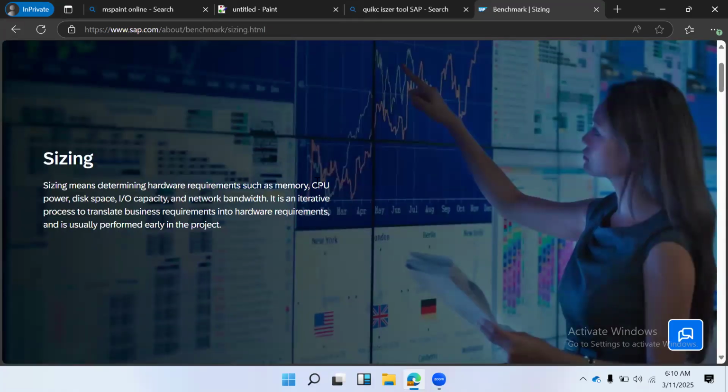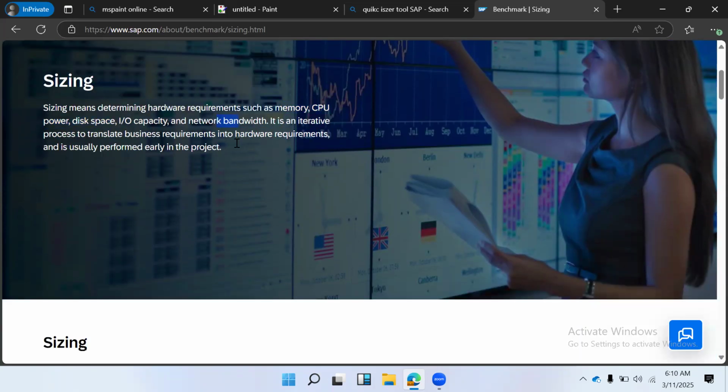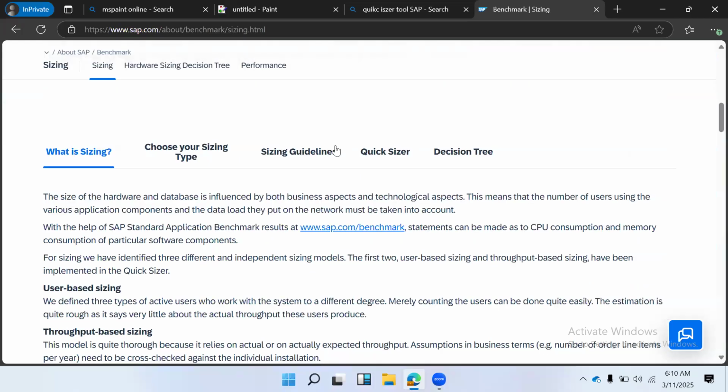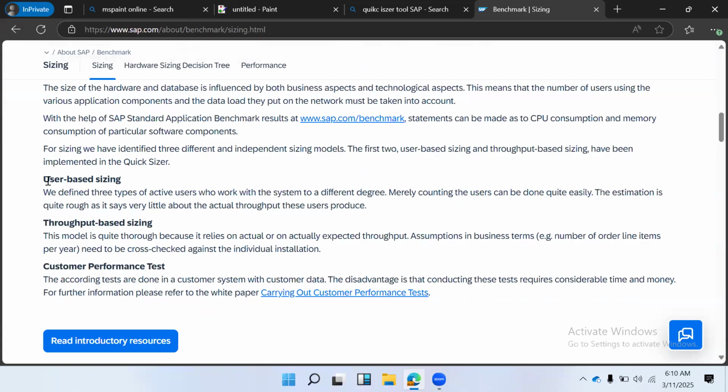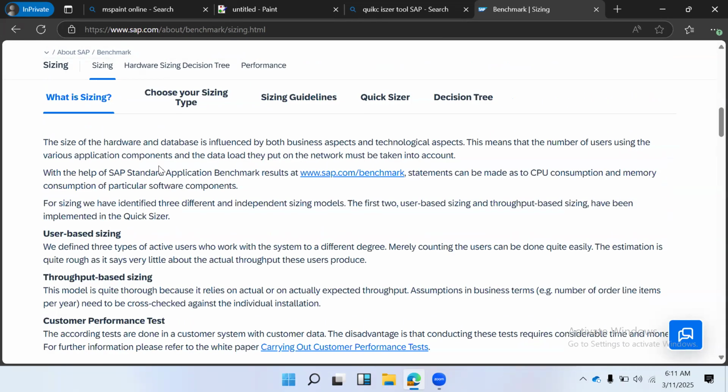Here we can determine the sizing hardware requirements, such as memory, CPU power, disk space, IO and network capacity. All these things we will calculate here. As I mentioned, there are two types of sizing we can perform here: user-based sizing and throughput-based sizing. Throughput means objects. In the last class, we discussed user-based, the number of users who work on the systems, and throughput data. So this kind of thing we can use here.